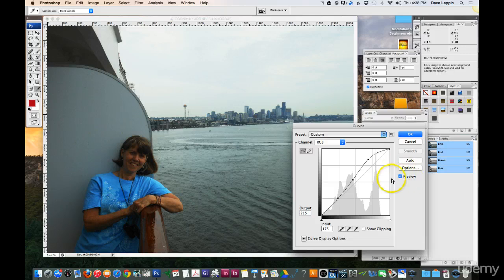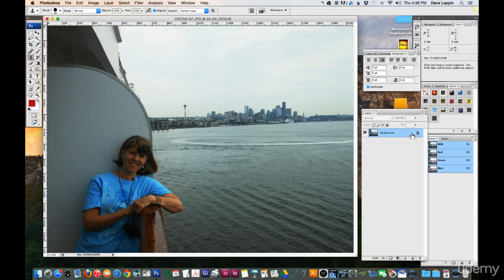And over in your Curves palette, you can turn the preview on and off. Obviously, you want to have it on to see what you're doing. And so, if you don't like what you have, you can always cancel and start over again. But again, this is going to give you a lot of control and a lot of latitude in working with your image to enhance it. And just again, that's just a couple of ways that you can work with enhancing your photo. I'm going to say OK on that.